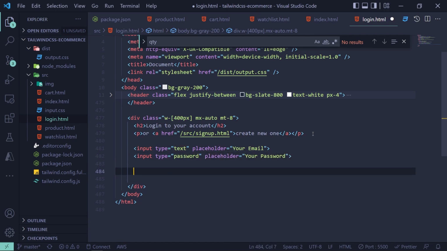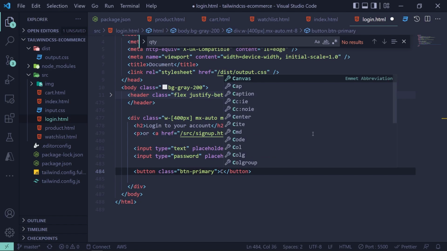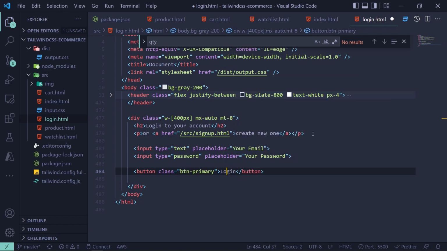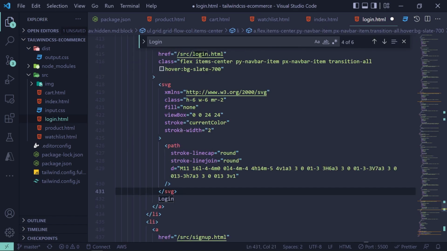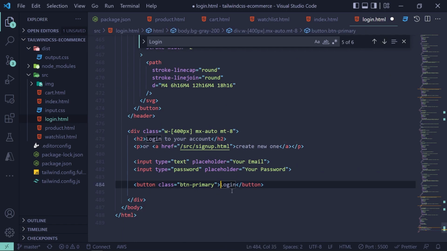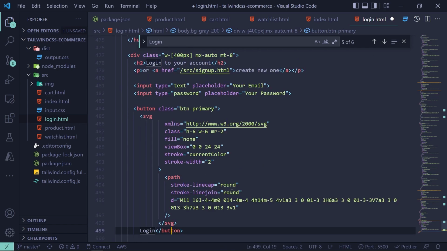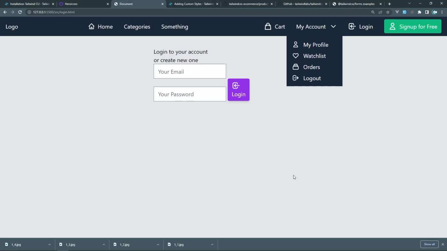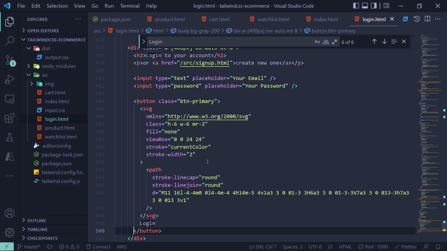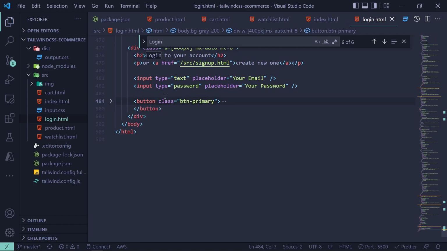Okay, let's create button with class btn primary, and it's going to have text login. I'm going to actually use the login icon as well. So let's search for login at the top. Here we have that SVG icon. Now let's search for login at the bottom. Here we have it. Paste. Format the code. Okay, this looks ugly, obviously.